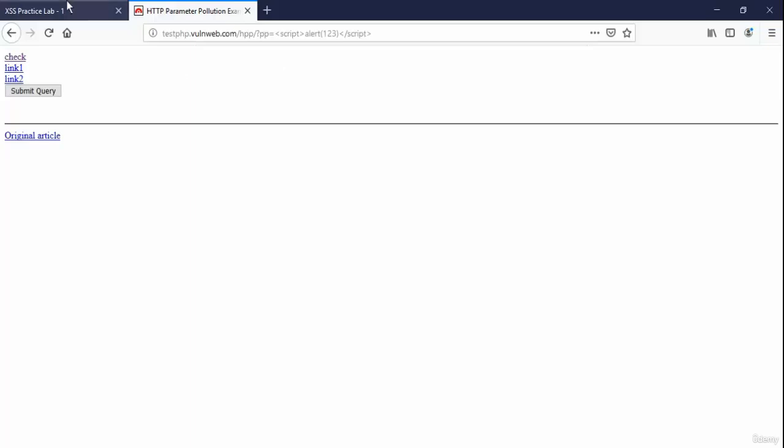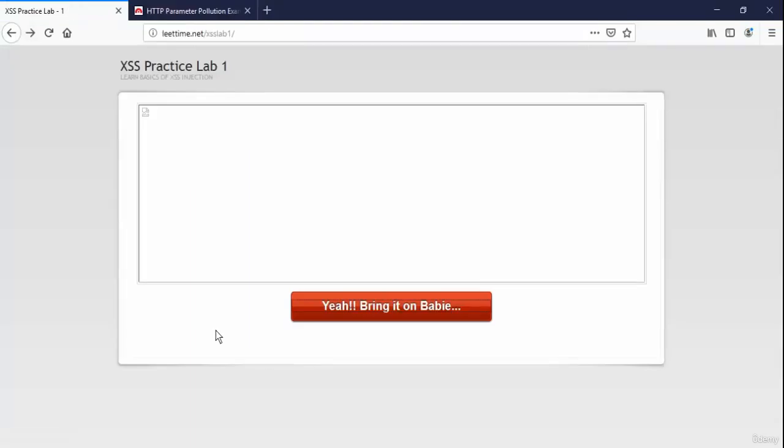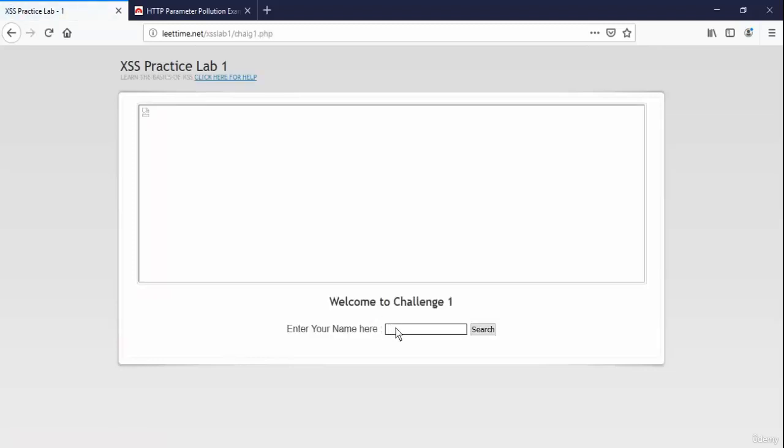So here is a website which helps you to increase your knowledge and confidence about XSS attacks, called leadtime.net/XSSlab1. I am not sure, but this website provides around 7 or 8 levels of different challenges, which will definitely help you to practice XSS attacks and understand how you can hunt on live websites. So let's click on "Yeah, bring it on baby," and here is the first challenge.